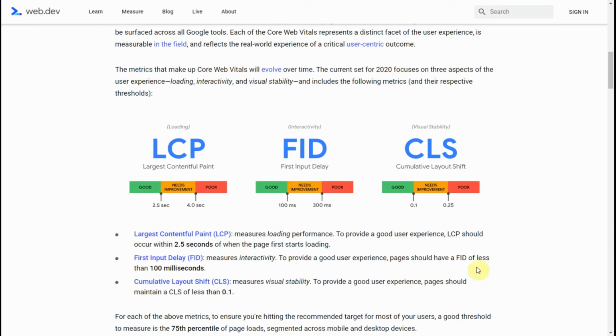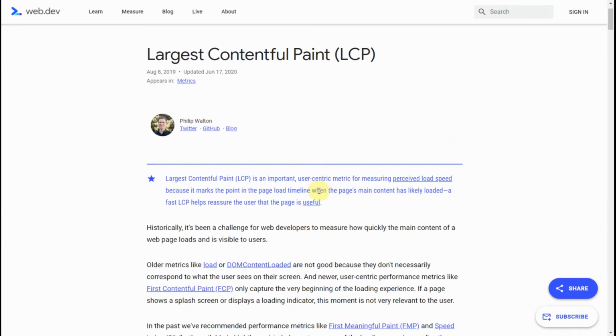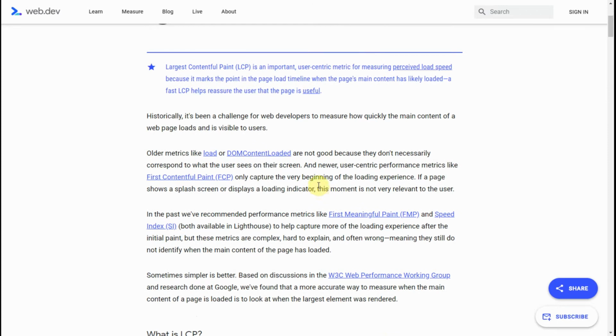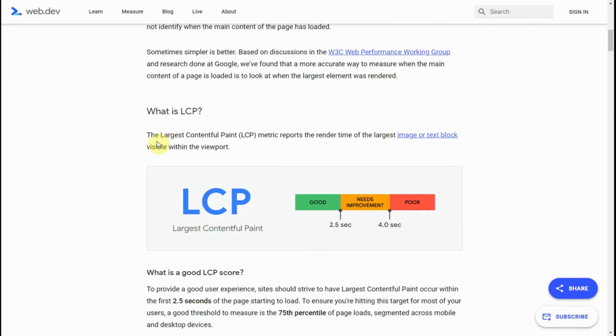Let's take a look at the first factor, which is called largest contentful paint, or LCP. And what it is measuring is the load time of, let's see how Google defines LCP. Here we go.